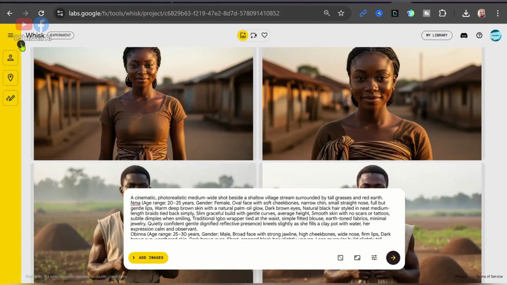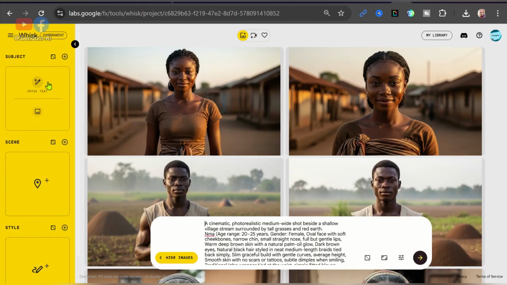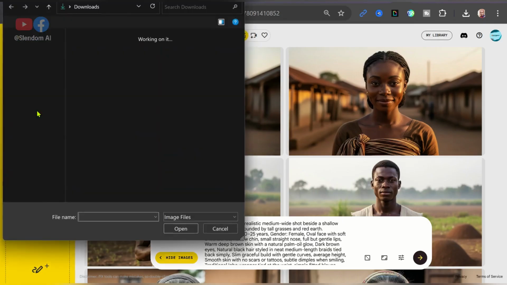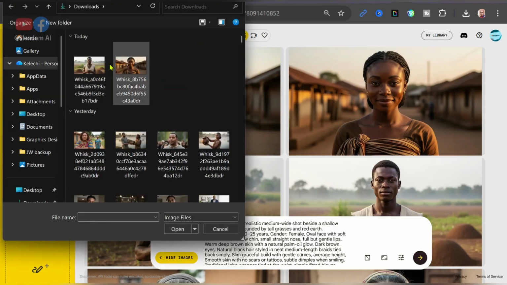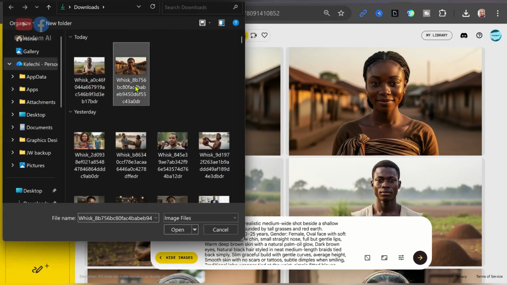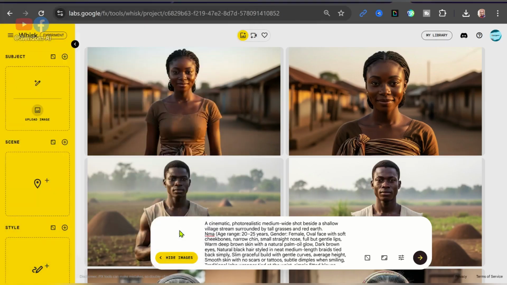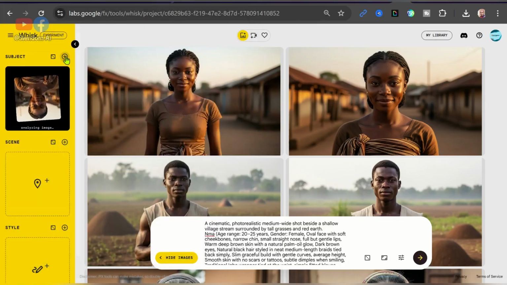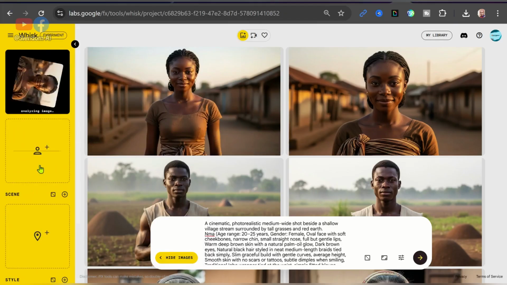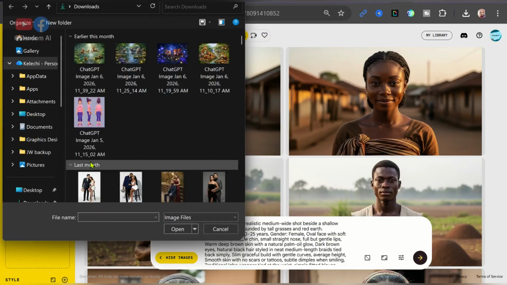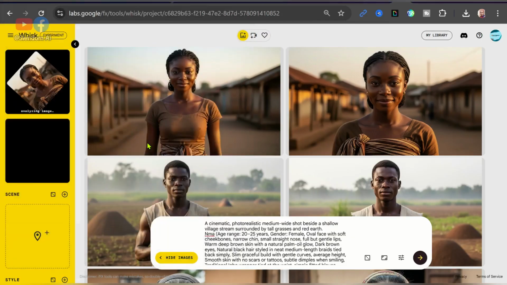I'm going to make use of a feature in Whisk where you can upload the images of the people that you want to appear the same in a particular scene. So I'm going to tap on subject, then click there and upload my image. I upload the image of Mma and open it, and I'll click on this plus sign here to add another placeholder, and click again and upload Obinna.